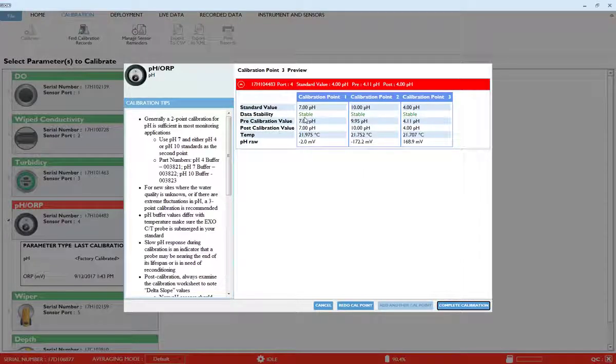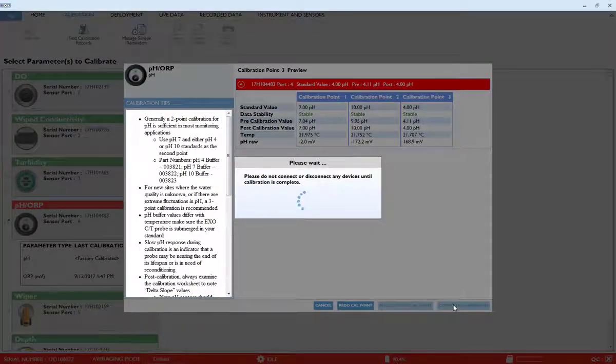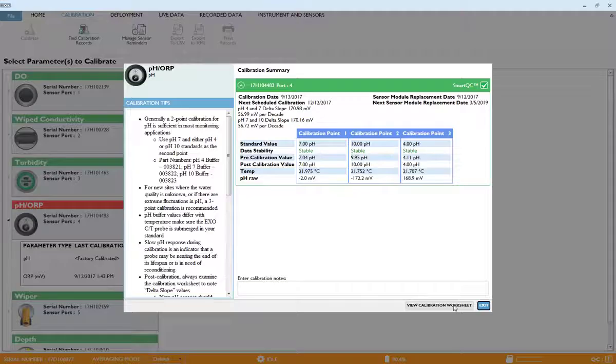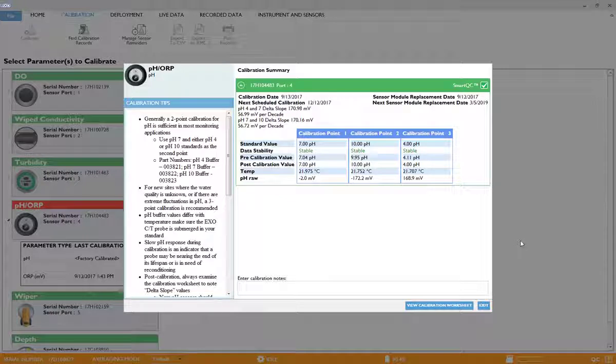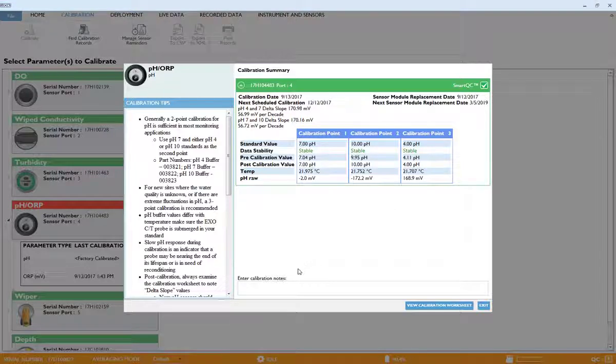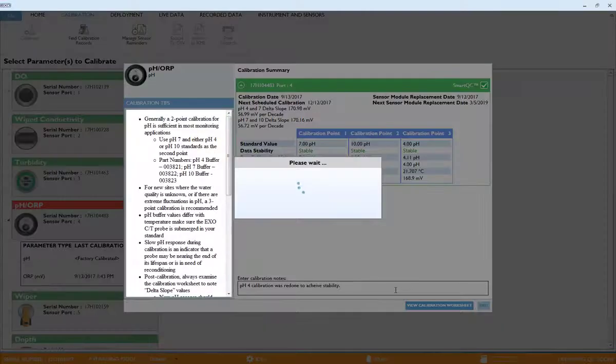And now we have stable, stable, stable for all 3 calibration points. So now we can complete the calibration. And that brings us to our calibration summary screen. Here we can review all the calibration points. It also shows us our Smart QC, which has turned to a green check mark. And we now have the ability to add notes that are tied to the calibration. And then hit enter.